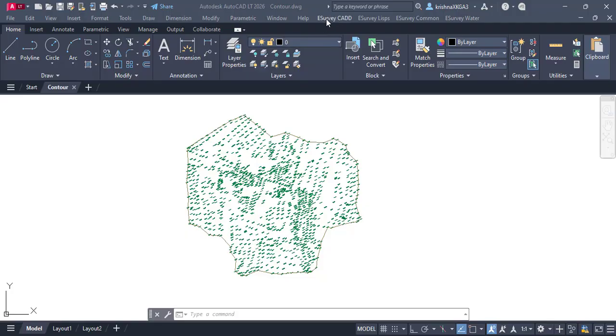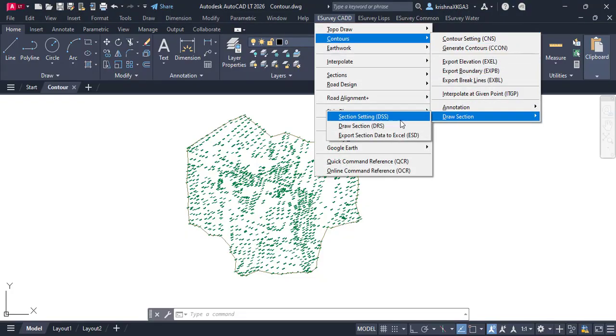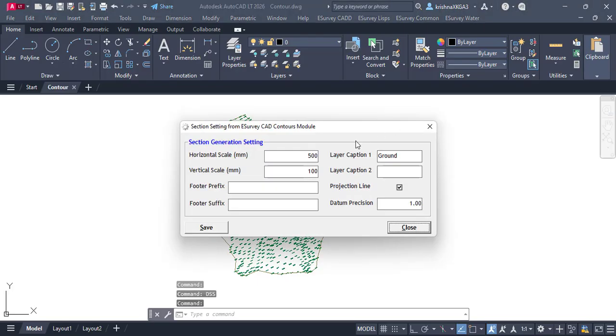Go to the ESurveyCAD menu and select Section Settings. In the Settings window, you can configure parameters such as horizontal scale, vertical scale, footer prefix, footer suffix, section data reference caption, projection line selection, datum, and precision values.